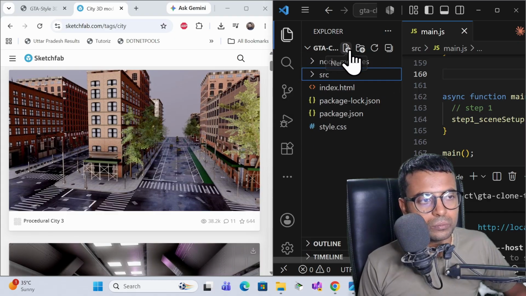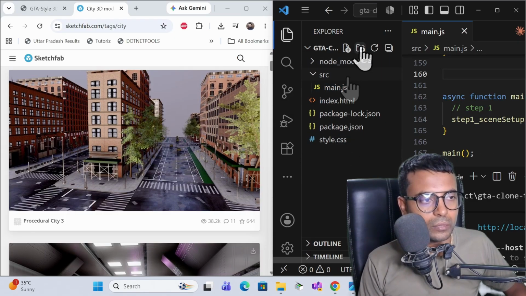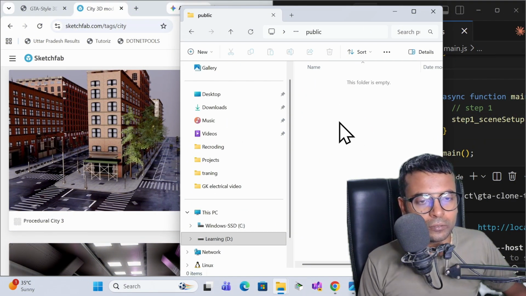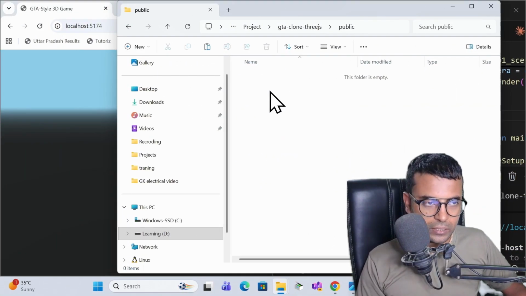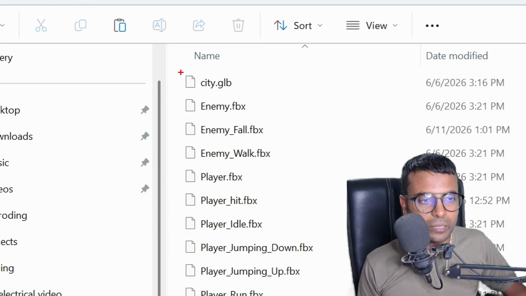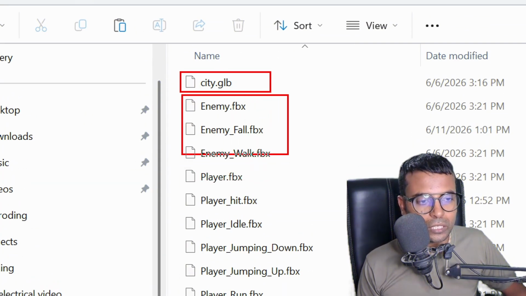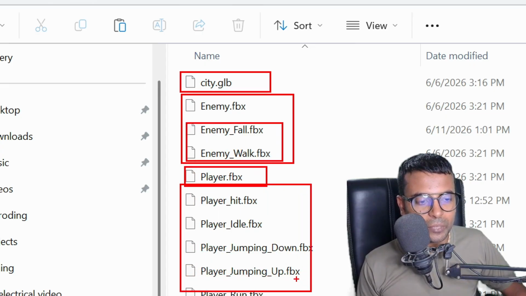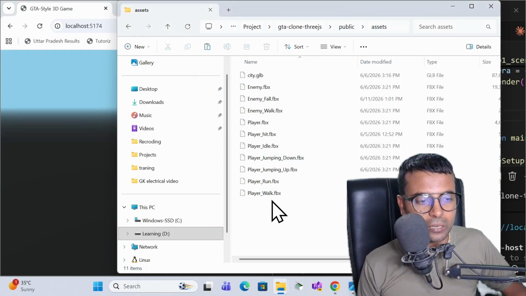So what I can do is create another folder called public, and inside that I'll keep all the files. Here I can simply paste it. Inside I just create an asset folder for all the assets available. First we have the city, which has a GLTF file, then both are the enemy. The enemy has two animations, and the player has a couple of animations like hit, idle, jump, run, walk, and so on. So how can we download those files?